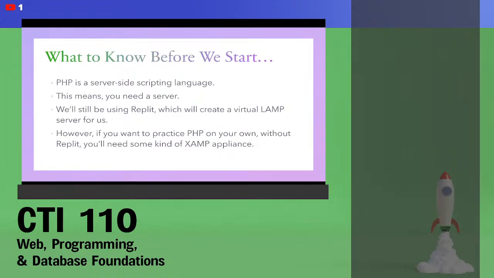So before we get started actually using some of the code, it is important to know that PHP is a server-side scripting language, which means you'll need a server. Now, for our purposes, we'll still be using Replit, because Replit could create a virtual LAMP server for us.